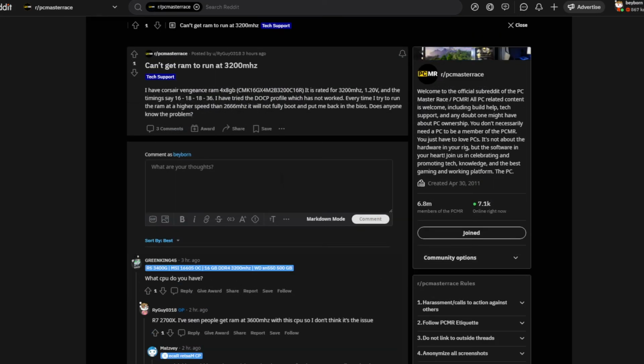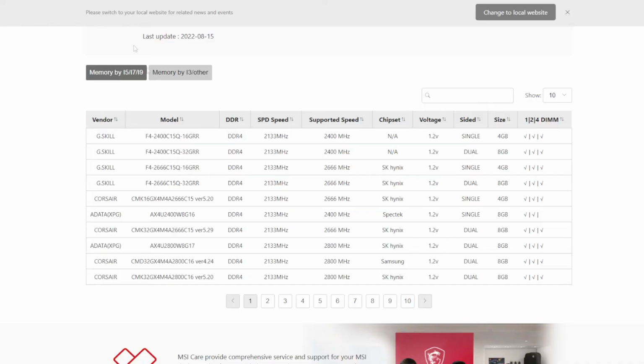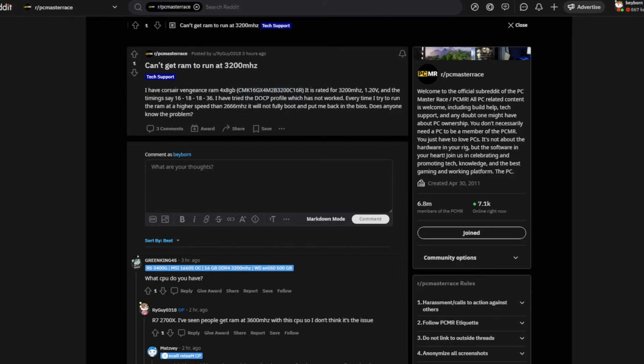So what I'd do is, I don't think you've put your motherboard here. No, you haven't put your motherboard here, but you have put the model number of the RAM, which is good. So you can search this up on the motherboard's website, confirm if your motherboard supports your RAM at XMP or DOCP. And then, as I said, what you can do is enable XMP and then bring the speeds down to 3000 instead of 3200 to see if it works.